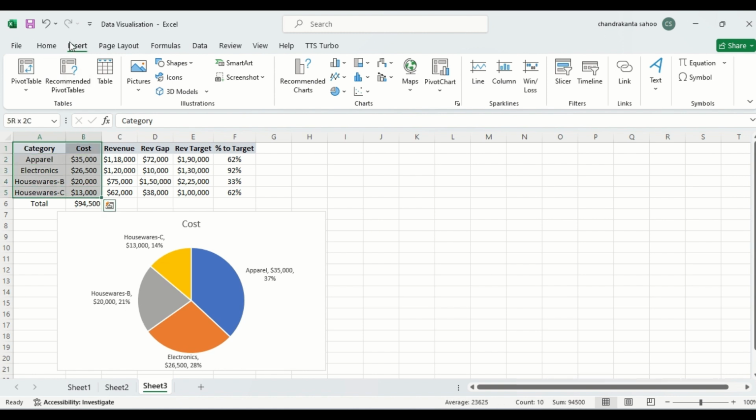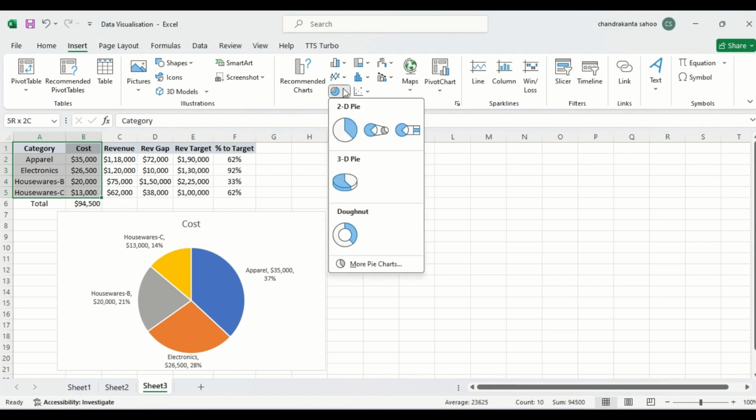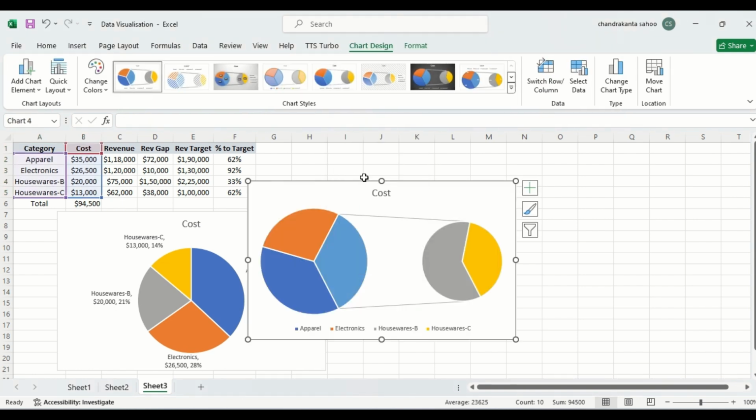Okay, insert, select data, insert. You can see it. So we are getting it like the last two. That is houseware for Bhubaneswar and houseware for Cuttack. Okay, 20,000 and 13,000 have been extracted here. Okay, you can see this is the cost point for value.